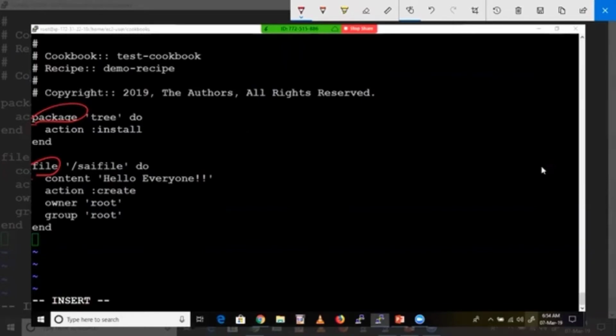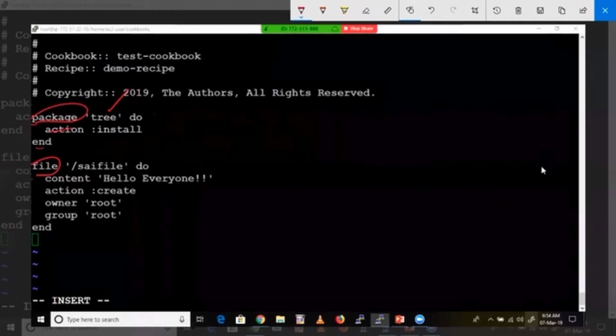In the first resource we are going to install a package. That's why we have mentioned this one, package, and the package name is tree. Between do and end we are mentioning the action install. Wherever an action word is coming, it is a space and colon only for action.